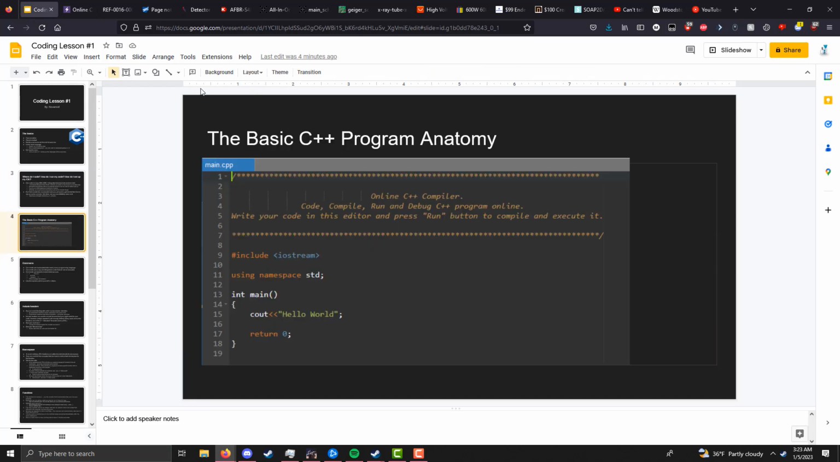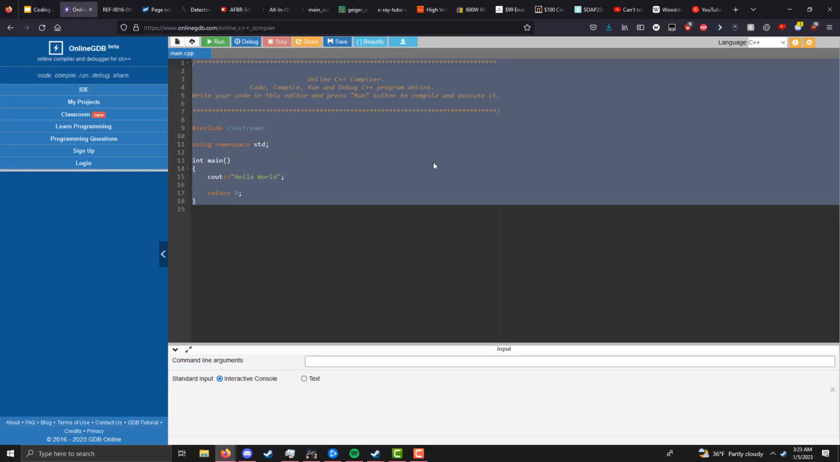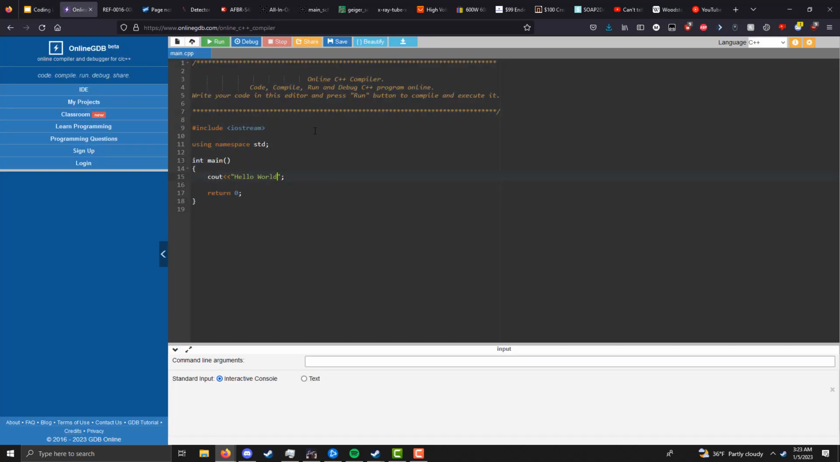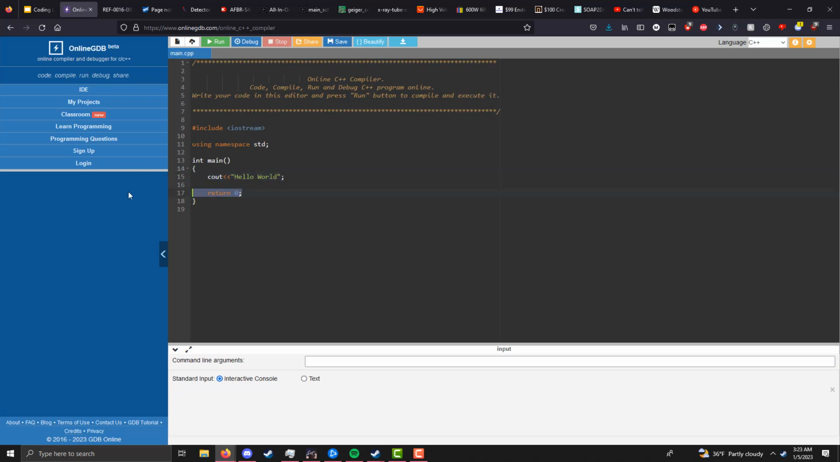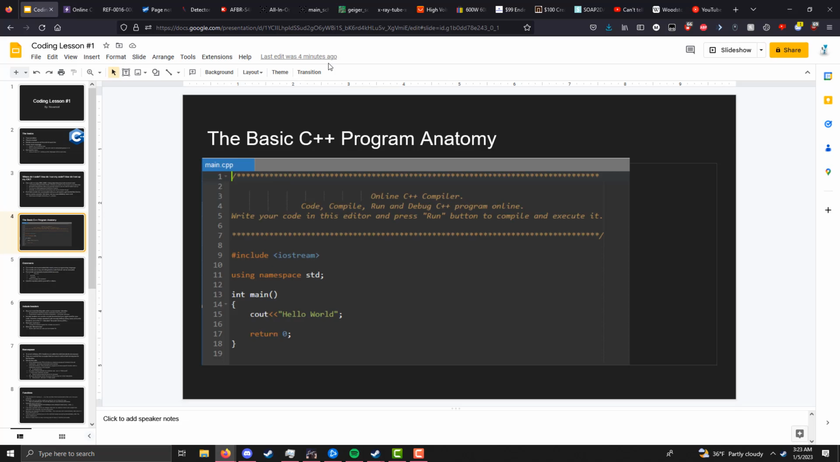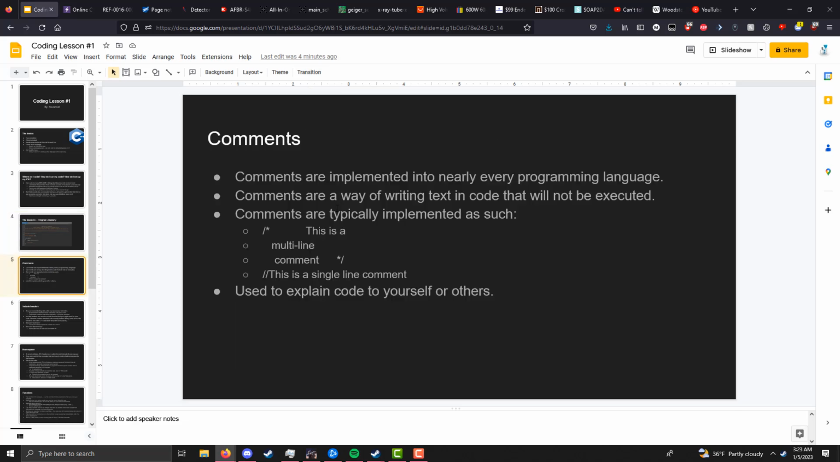Okay, so this is a basic C++ program. This is like the most basic thing you can get. We got the include header, namespace, standard, main method, hello world, return 0, and a comment at the top. Do you understand anything I just said? Probably not. So, what are comments?